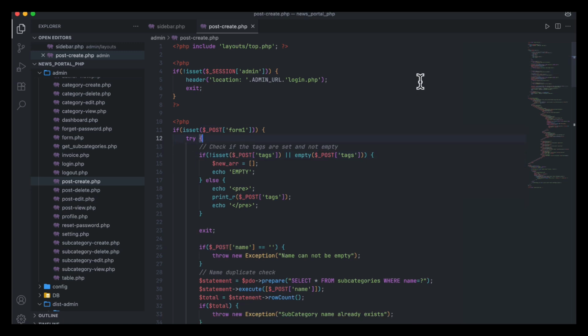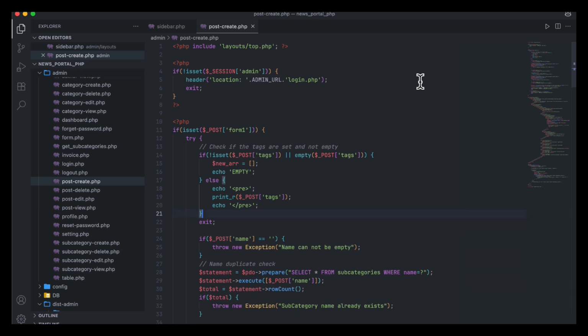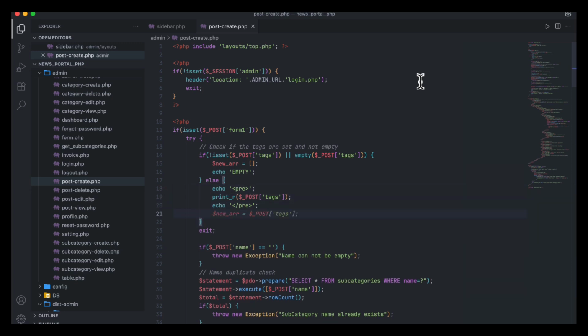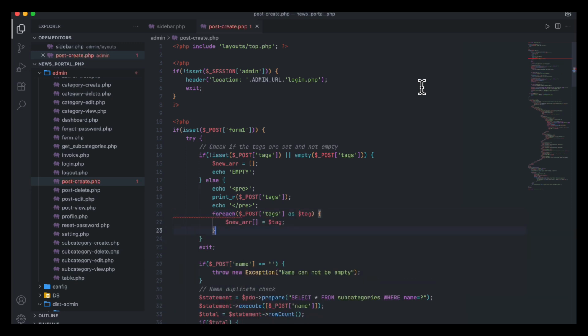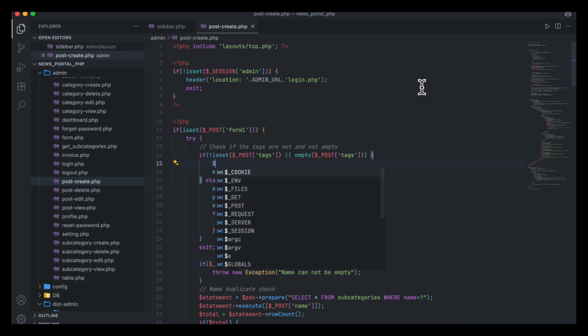Okay, so the value is going to get. So if empty, then you will just not put anything into the database. But if there are tags, then what I will do is use a foreach loop, post tags as tag, new array equal to tag. Here you can put the data in many ways. That means you can concat, put the data into a variable, or instead of new array, here you can write final tags equal to empty. Okay, so that is better.